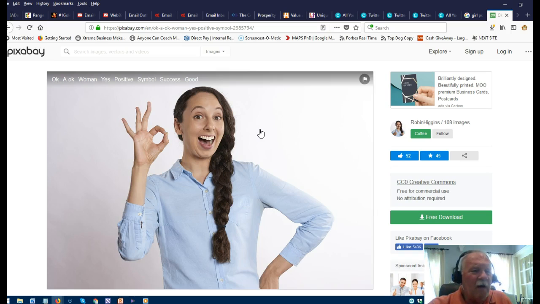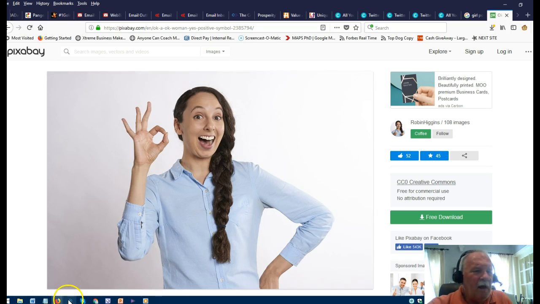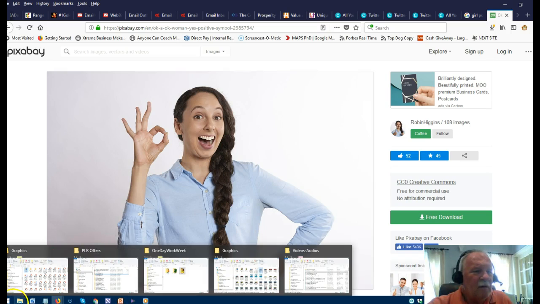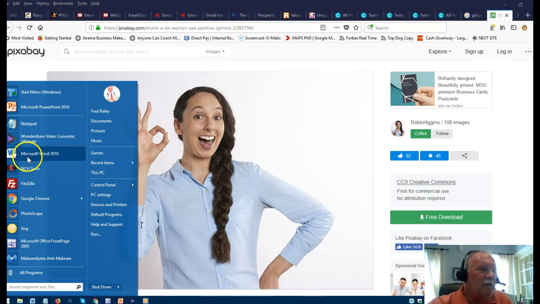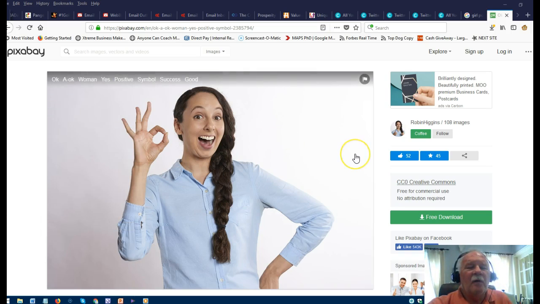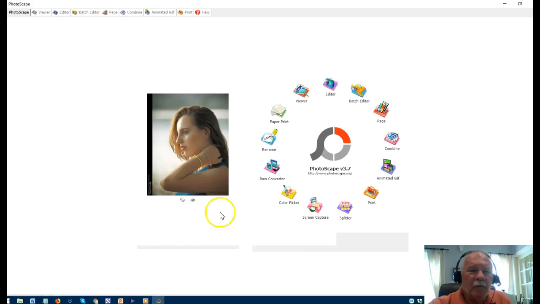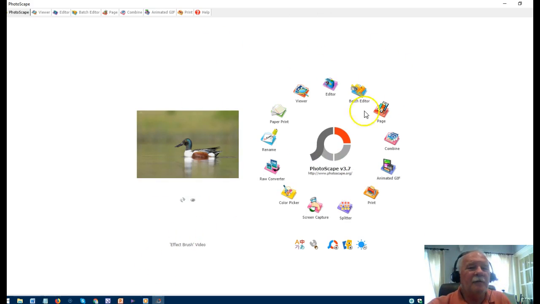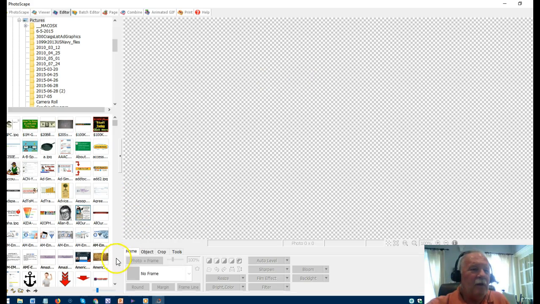I use, let me see if I can find it. I might have it open here. I use a product called Photoscape. That's free. Should open up here. There it is. Photoscape's nondescript here, but it's a graphics editor, and you can open up any picture in here you want.